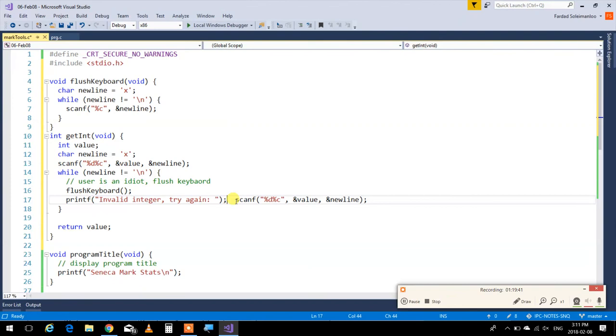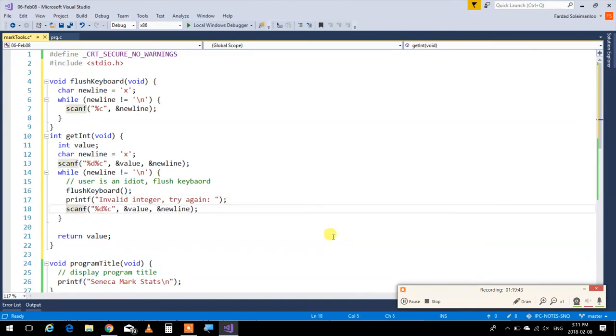So what happens? I clean the keyboard, give him another chance. Does it again? If it ends with newline, this is a newline, right? Because it's newline, it breaks out and goes out, life is beautiful, value is returned. If it is not, it keeps doing that over and over. And now all I need to do, wherever I'm getting an integer, I'm going to call that function instead.